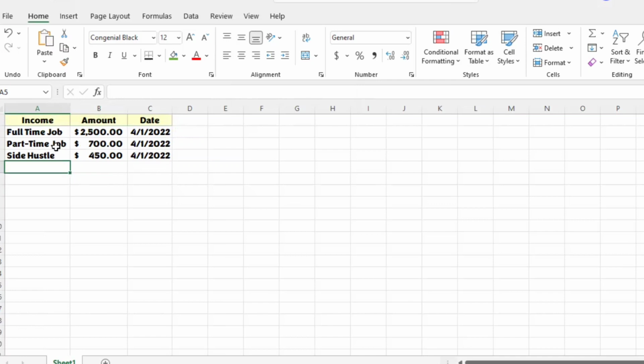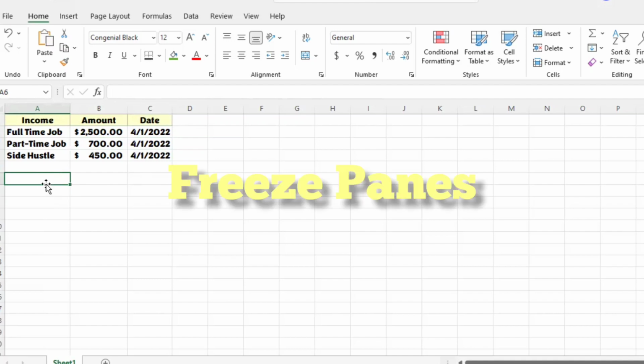So we have where the income is coming from. These three are the sources: full-time job, part-time job, side hustle. And then we have the amount for the month: $2,500 for full-time, $700 for part-time, $450 for side hustle, and then the date. All right, and now what I want to do is start creating my fixed expenses. So before I do that, I want to lock the cells or freeze the cells.